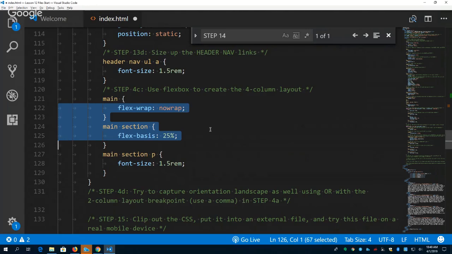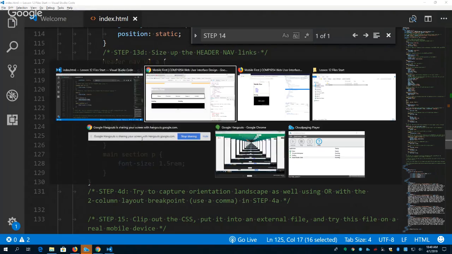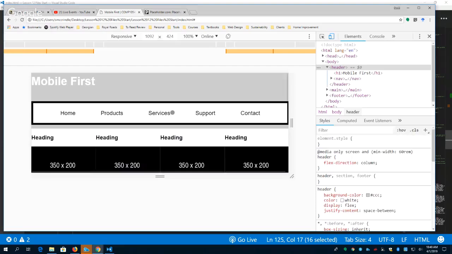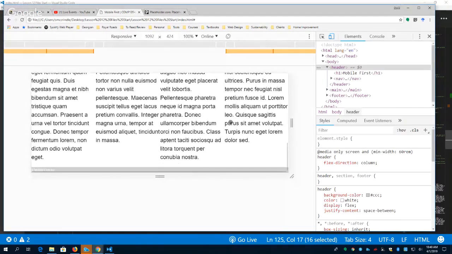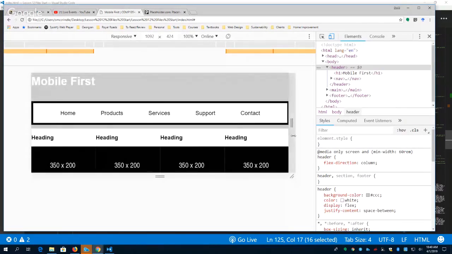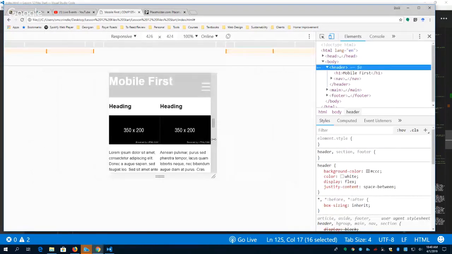We don't allow wrapping of those boxes to a second row, which we do in the prior one. And instead of using 50% of the parent as a flex basis, each one of those sections are now 25%. And that should give us all four. 4, 2, 1.